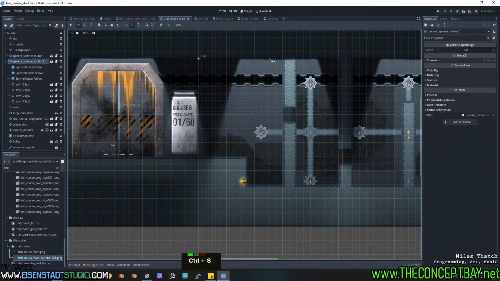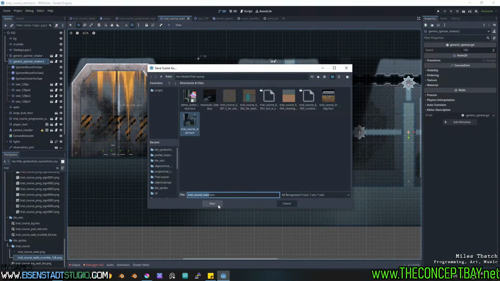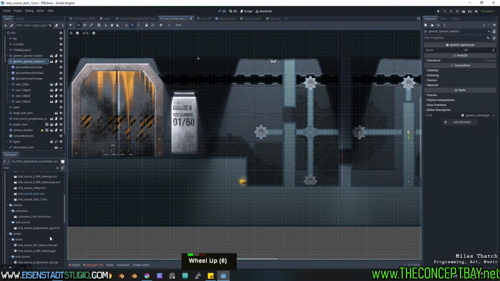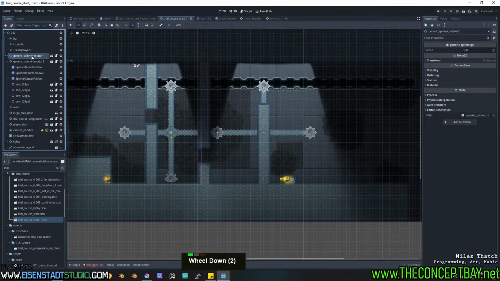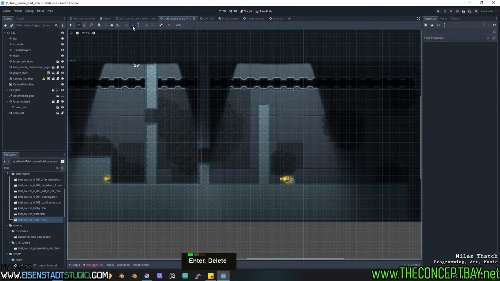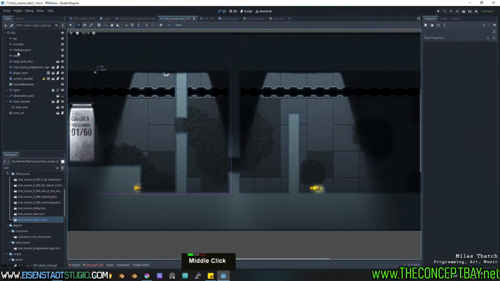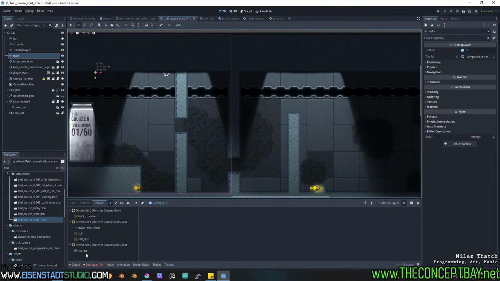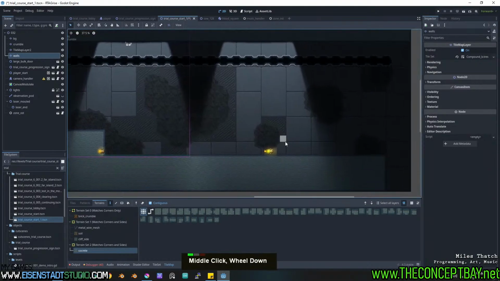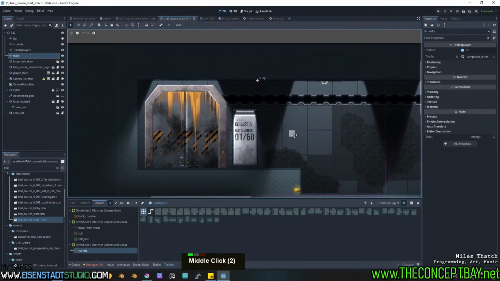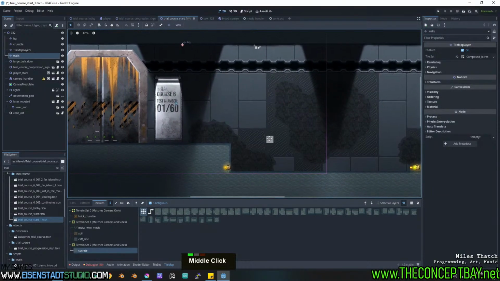Okay, so here's what I'm going to do. I'm going to save it as... This is going to be called Start 1. I'm going to set it as a main scene, so we're going to work in here. I need to get rid of these rotators.